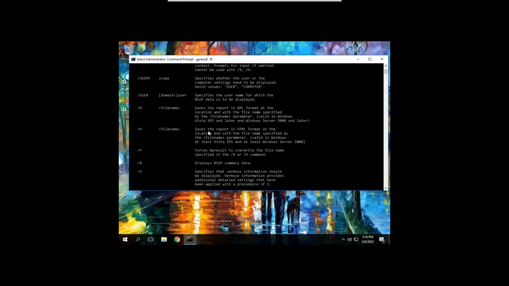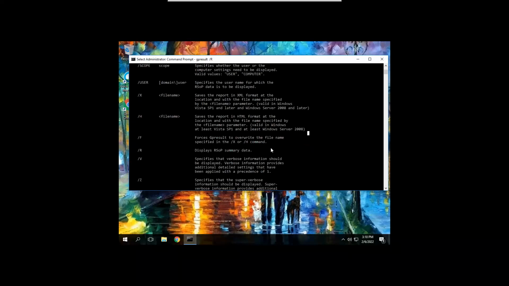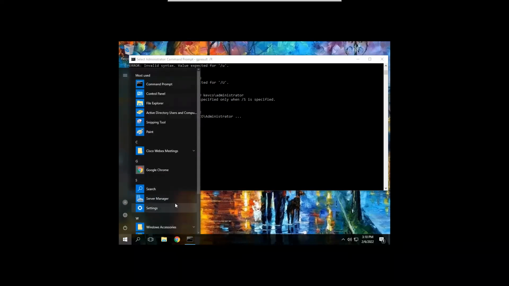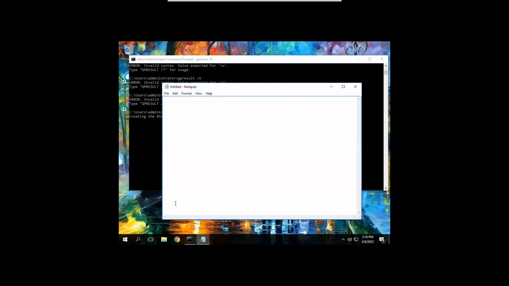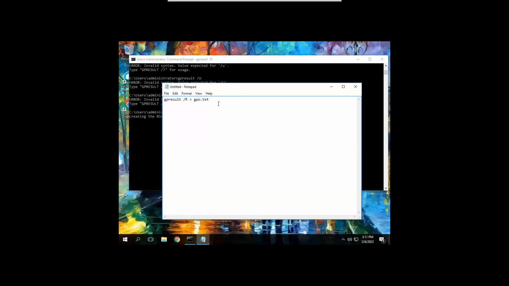And here's other stuff you can do, right? You can save it to an HTML file, or you can use output redirection to send the output of this command to a file as well, using the angle bracket. So if I do something such as gpresult /r, and I do this character, and then I type a file name, like gpo.txt, it's gonna put all the output of this command into gpo.txt.